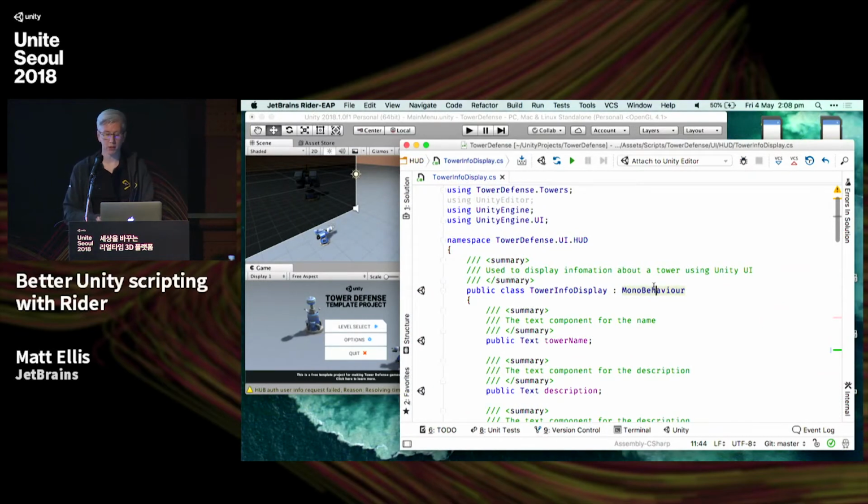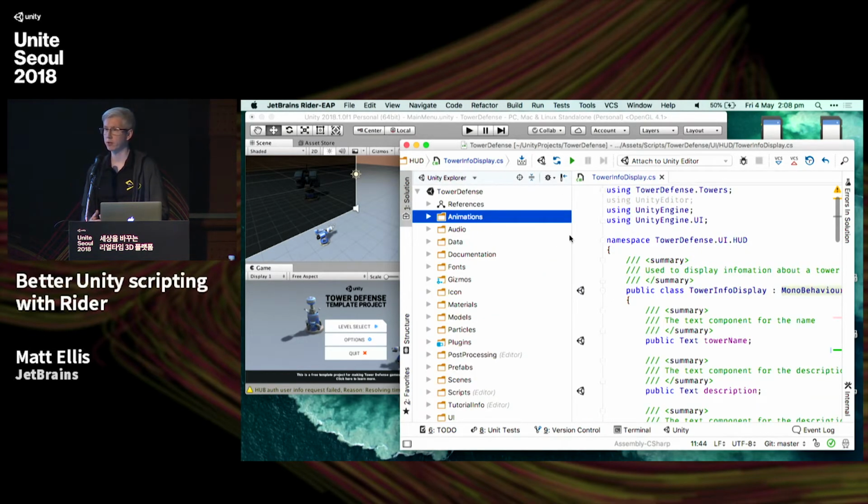Okay, so this is Rider now. I'm going to show you some of the things running in action. I have a project open already. It's just the tower defense sample from the asset store. I've got it running in Unity behind me here and ready to go. And now we can look around and see what's going on.